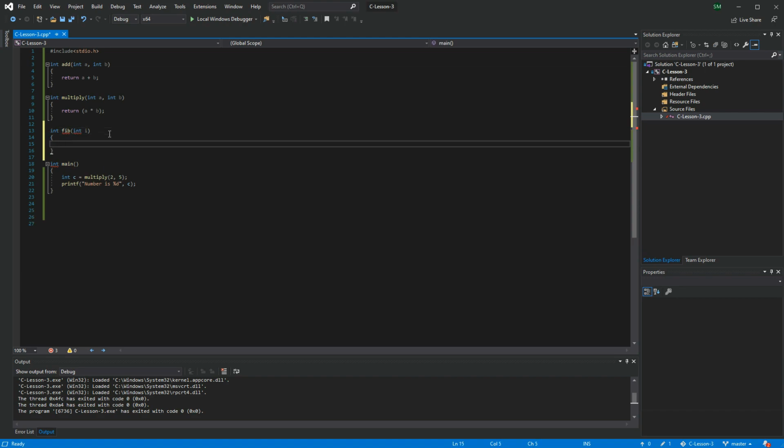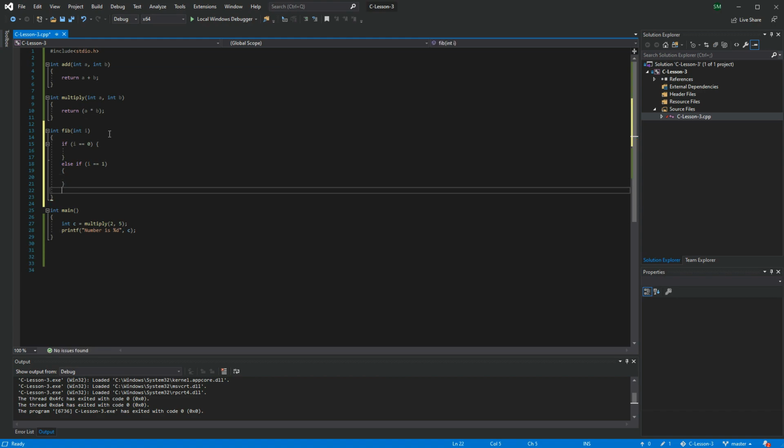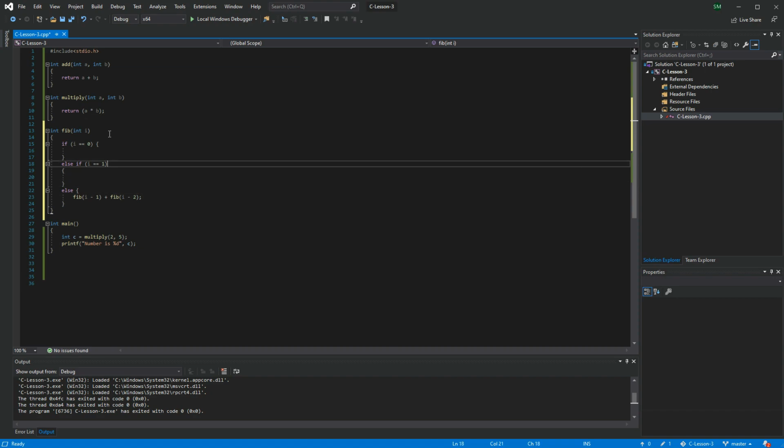And so this is our function. It's the Fibonacci function, and it's just going to take an integer I. And we're going to say if I is equal to 0, it's going to do something. Otherwise, if I is equal to 1, it'll do something else. And then if all else fails, it's going to return something entirely different. And it will return fib(I - 1) plus fib(I - 2). So it's the previous two numbers added together that it's returning.